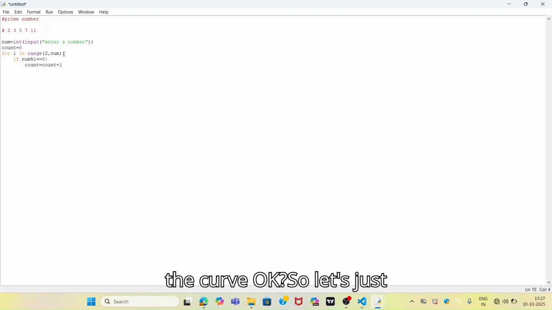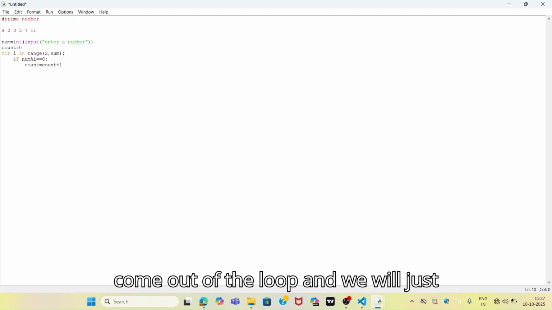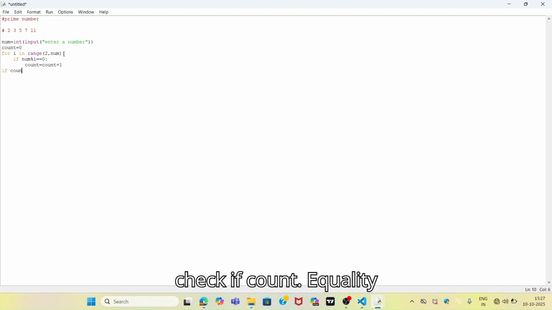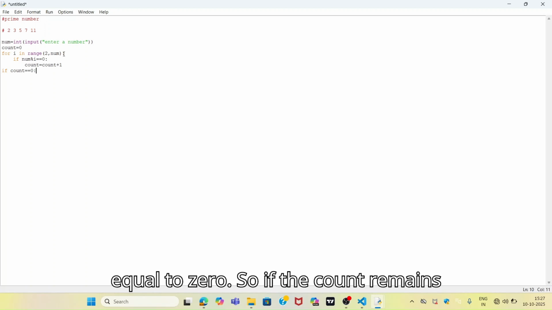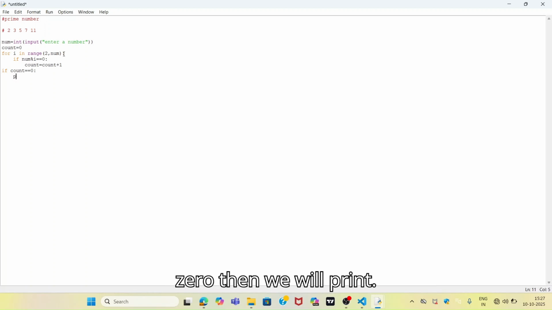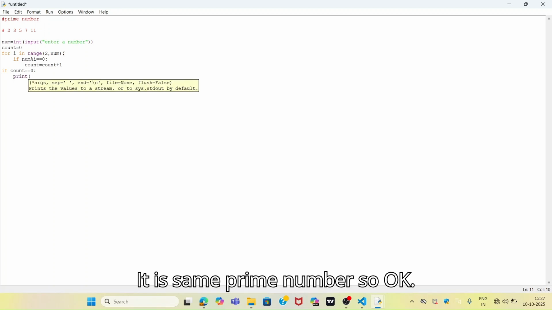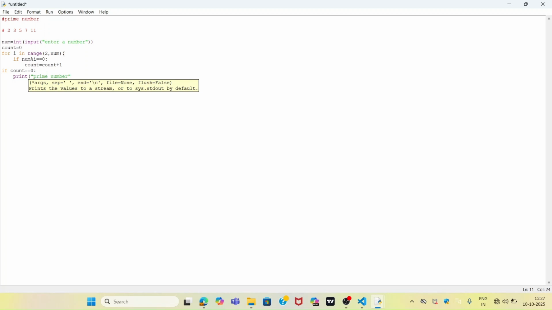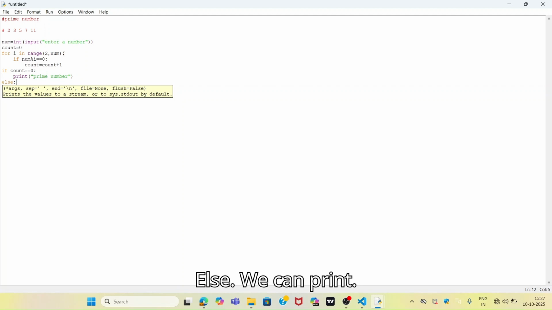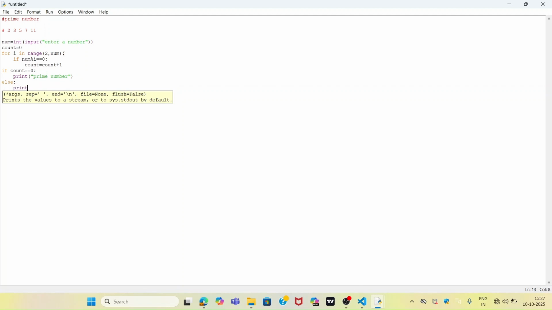Okay, so let's just come out of the loop and we will check if count equal to 0. So if the count remains 0, then we will print it is a prime number, else we can print not a prime number.